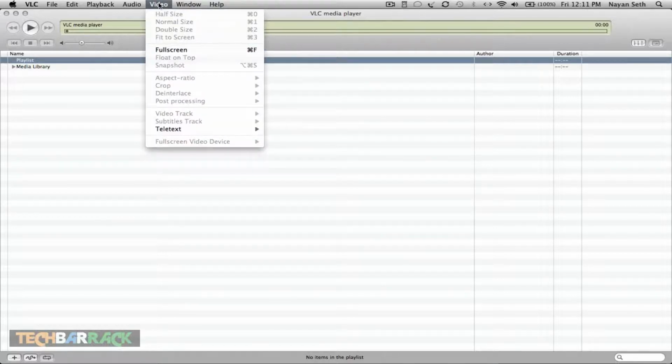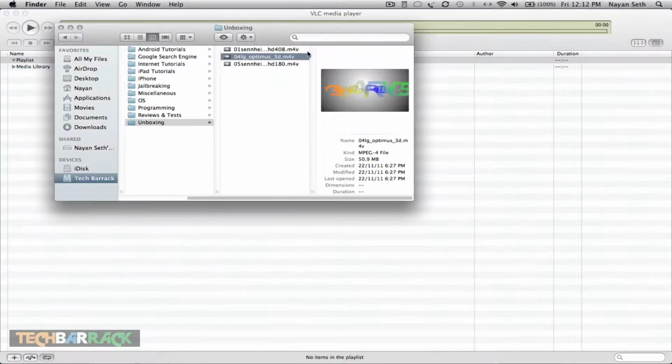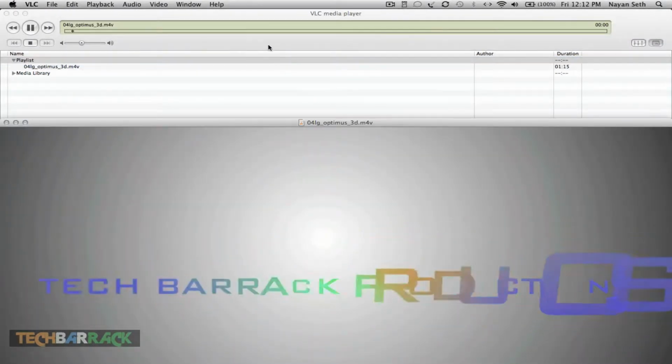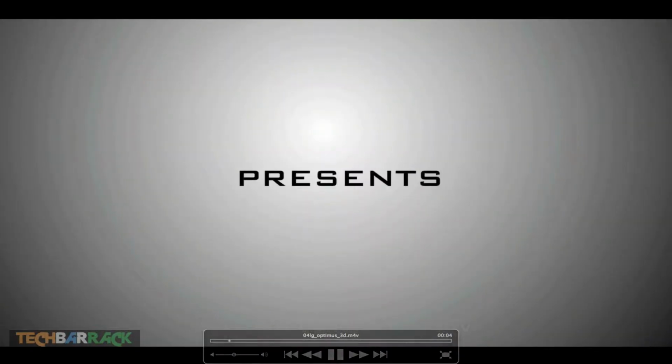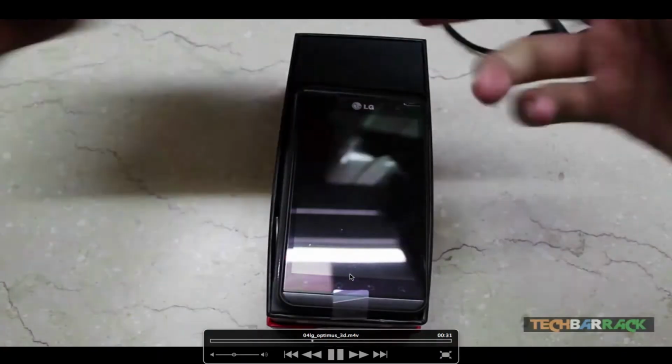So that was basically it with this top bar. And now let's play a file. I'm going to play my own file. It's the LG Optimus 3D unboxing that I'm playing. It's a full HD video and running at 30 frames per second. Let me just go to some middle of the video.